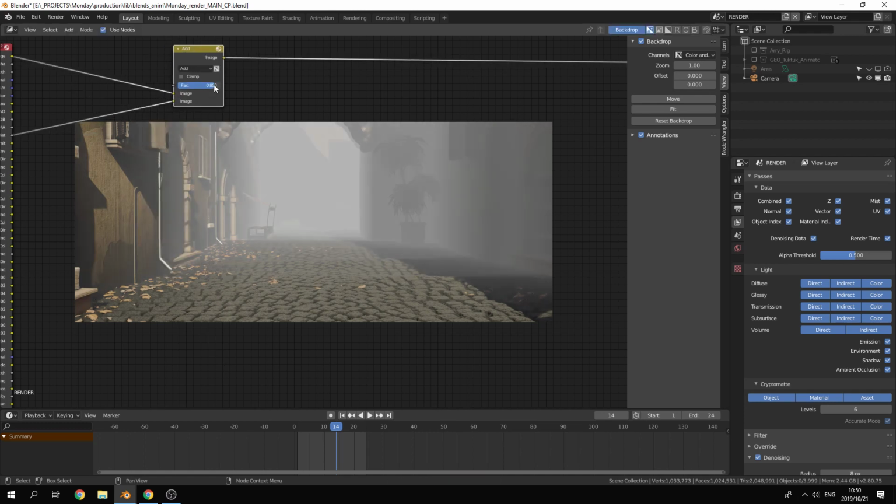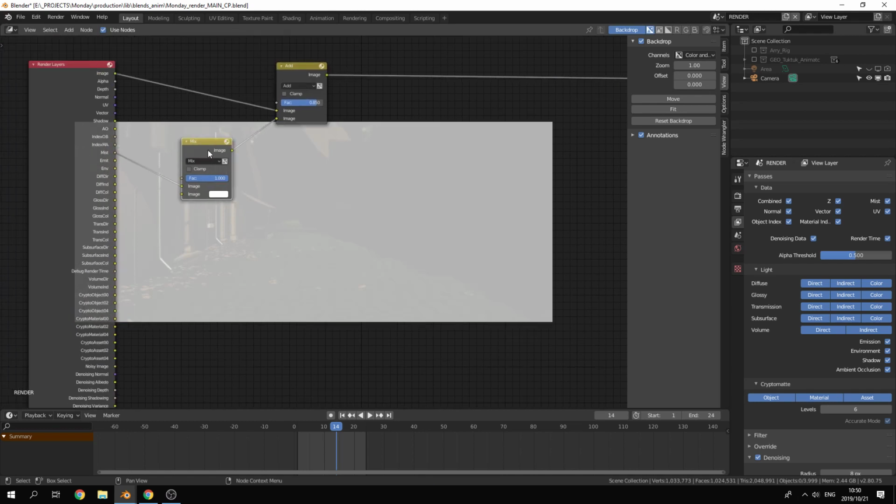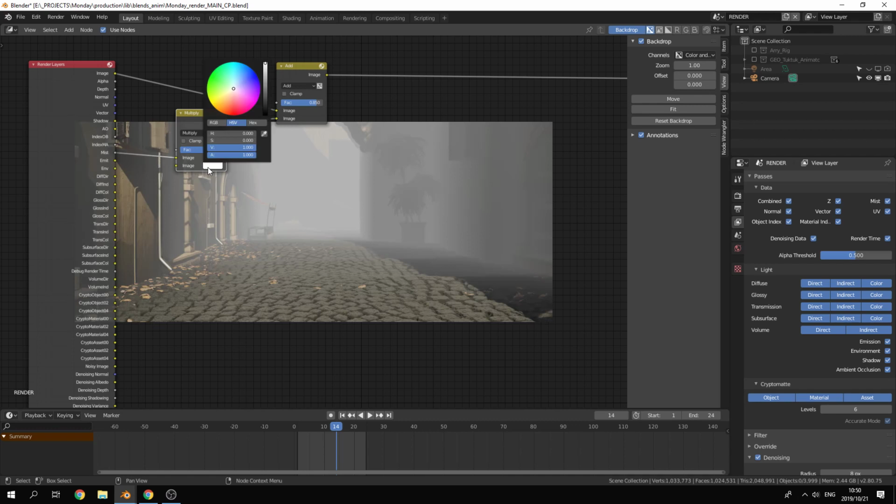Now the other thing is if we don't want it to be this color, we can tint it. So we can use another mix node on my mist. Here we can say instead of mix, we can also say multiply. And here we can say, I want green fog everywhere, or whatever color it is that we want.